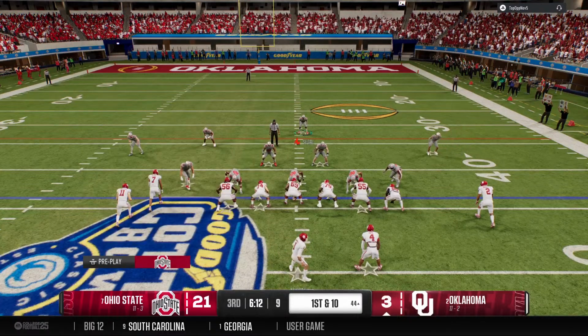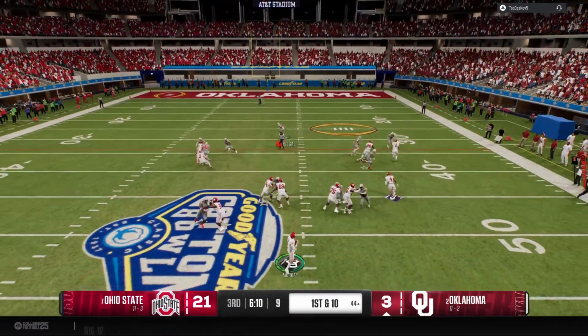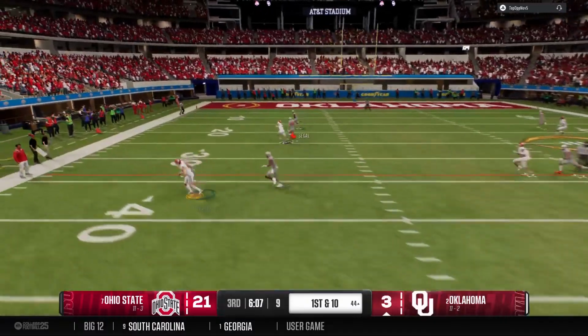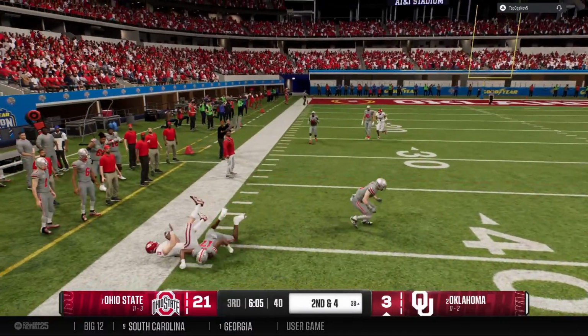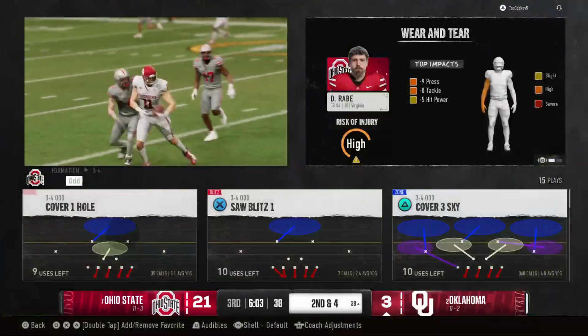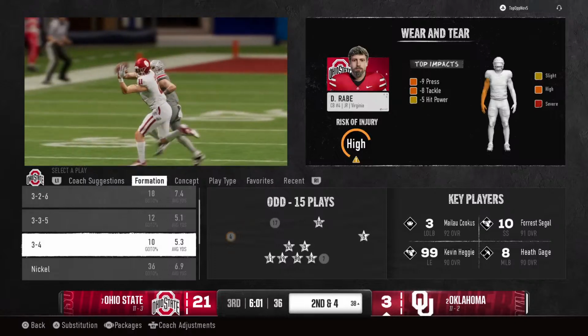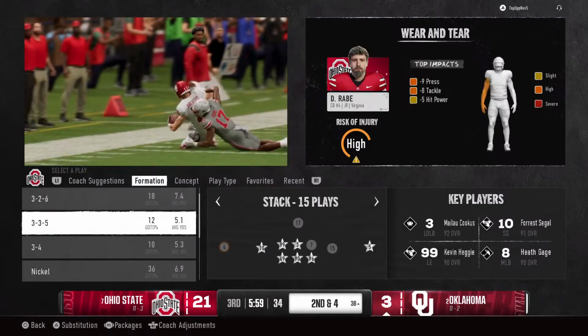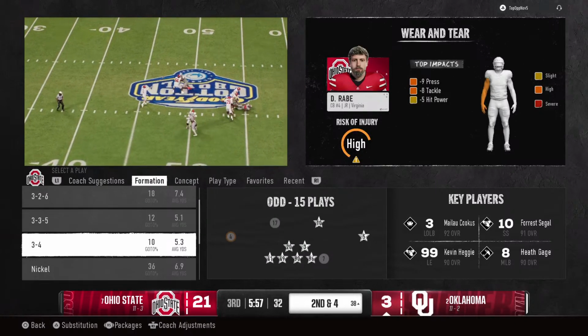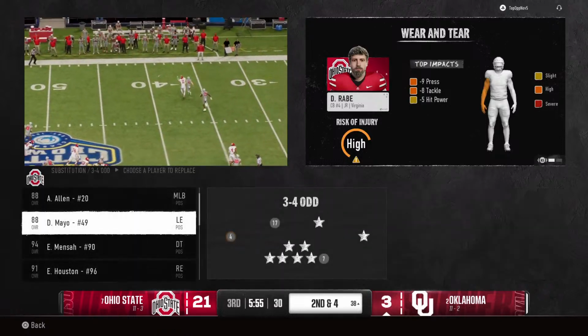They'll change the pre-snap look now. Looking to throw it on 1st down. It's an out route. The catch made. Brought down, but broken tackle to produce a solid gain there. Anytime a quarterback and a receiver are in sync, you got a chance to make a very successful play. Great job here by the offense.